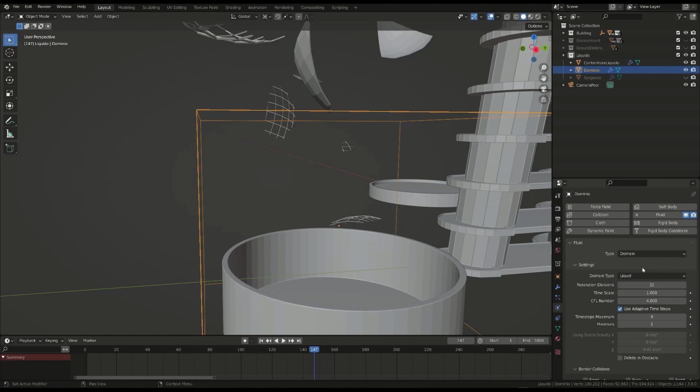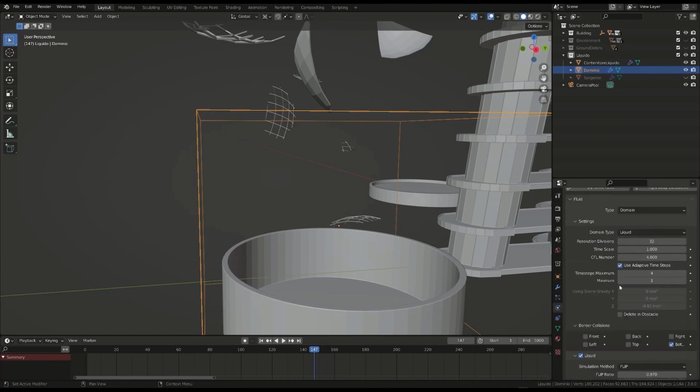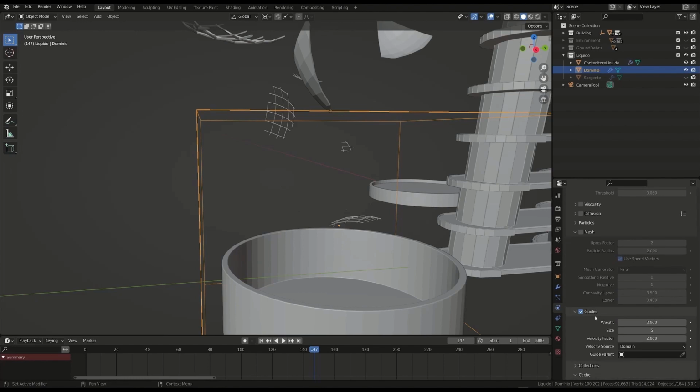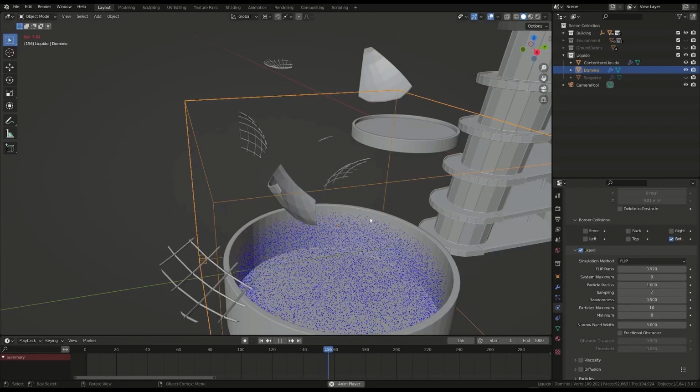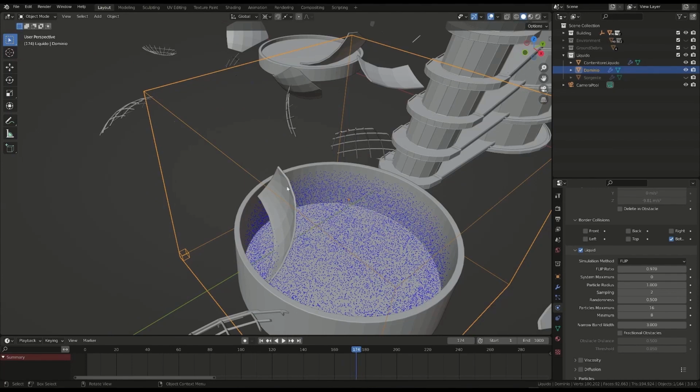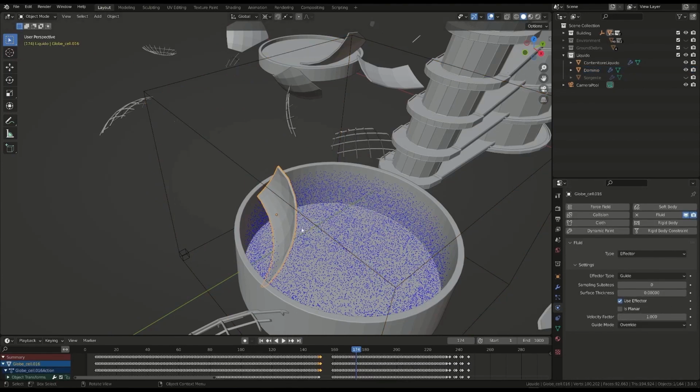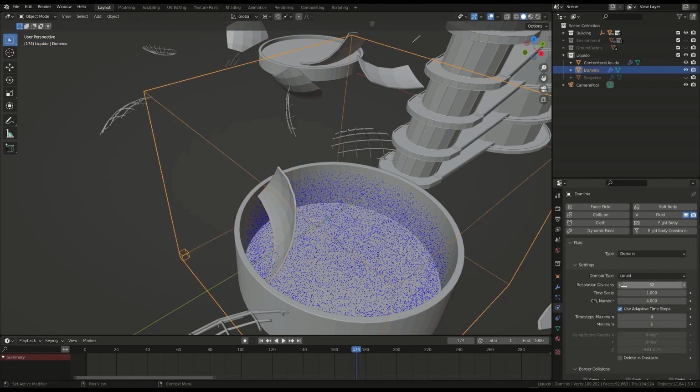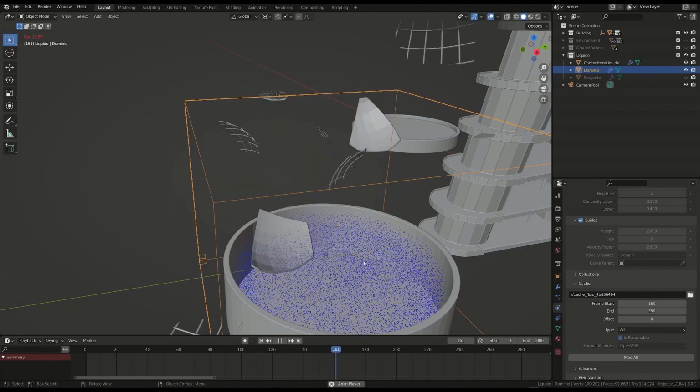As a result, I'm going to reduce the global resolution. But, once again, nothing appears to happen. This is due to the fact that we must increase the velocity factor parameter. And now we can see the result.